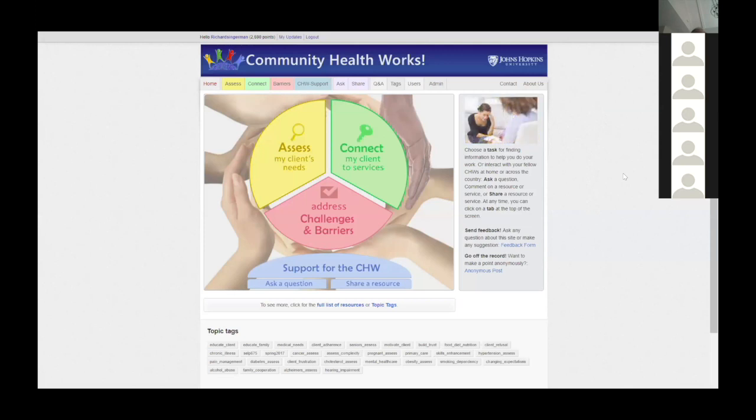Okay, so this is the site. It's both a mobile app and available as just a normal website. So this is Community Health Works. And what we did is we organized this site, basically the information architecture, around the workflow of the community healthcare worker, the social worker, and essentially it works for the family caregiver too.